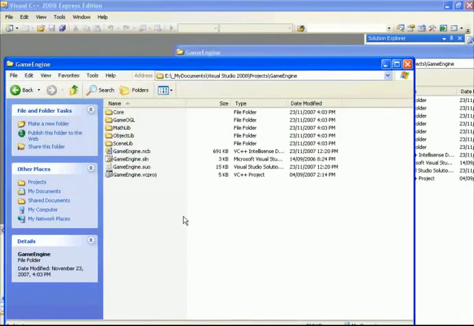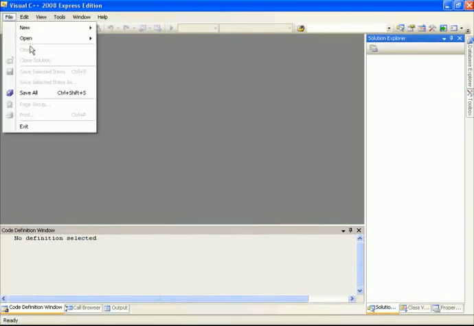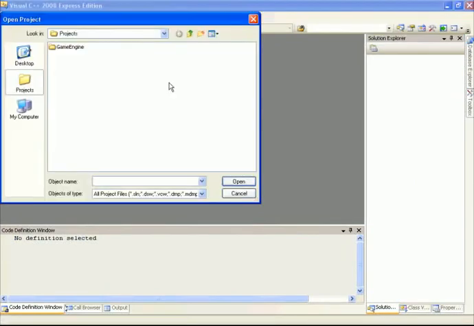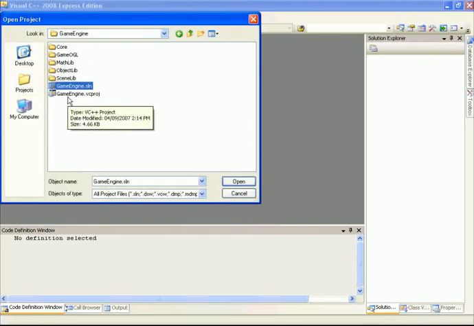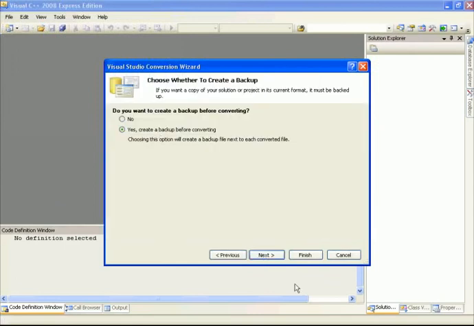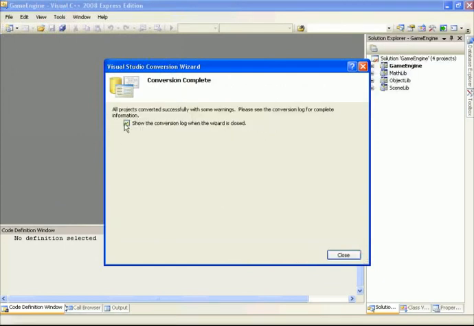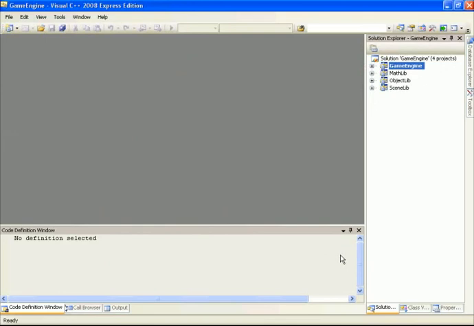Once you've copied everything over, we can go into 2008 and select File, Open, Open Project. We're going to go under the Game Engine directory and select the Game Engine solution that we've developed in 7.1, which is 2003.net. Select Open, and again we're going to get the similar kind of wizard we did in 2005. Just hit Next, select Yes, you want to create a backup, and then select Finish. We don't want to see the conversion log, so we'll uncheck that and select Close.